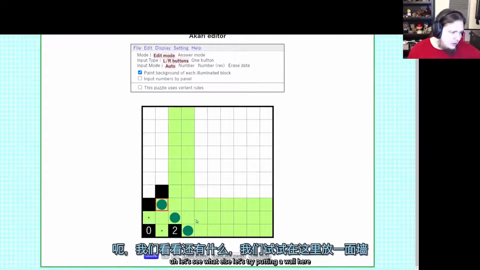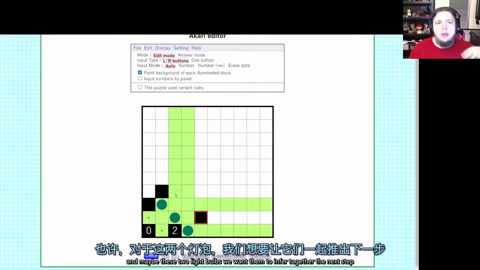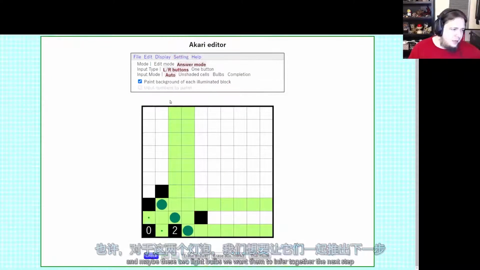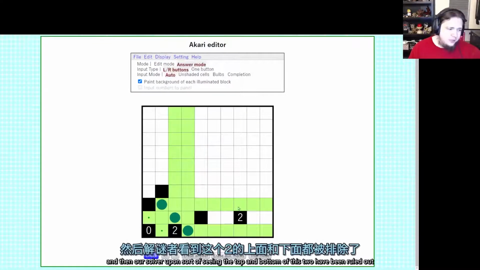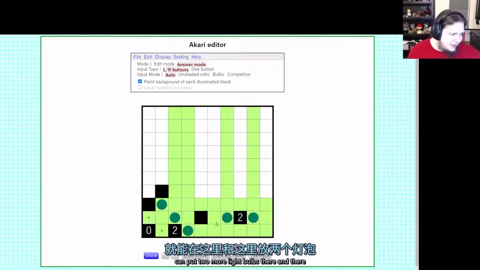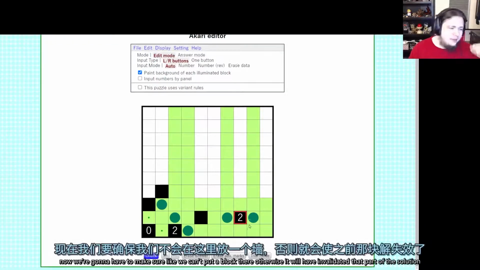Let's see what else. Let's try putting a wall here, and maybe these two light bulbs, we want them to infer together the next step. And let's try putting a 2 here. And then our solver, upon sort of seeing the top and bottom of this 2 have been ruled out, can put 2 more light bulbs there and there. Okay, pretty good. Now we're going to have to make sure we can't put a block there, otherwise it will have invalidated that part of the solution.